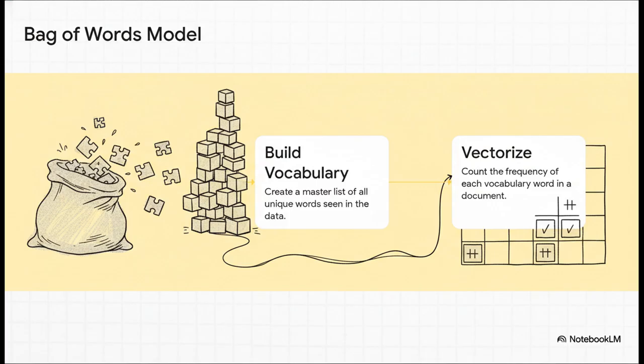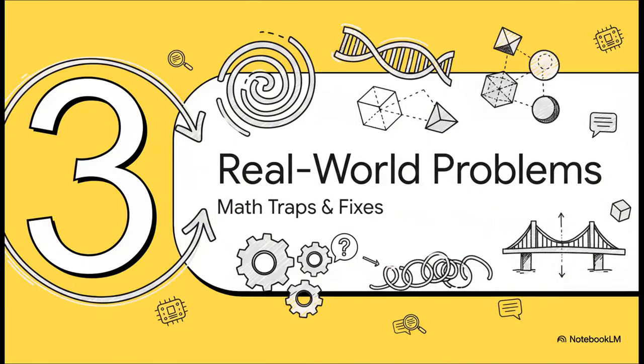Just imagine taking all the words from an email, ignoring the grammar, ignoring the order, and just dumping them into a big bag. Then we make a master list of every unique word we've ever seen, and for any new email, we just count. How many times did "free" show up? 2. "Winner"? 1. That simple list of counts, that's what the computer actually works with.